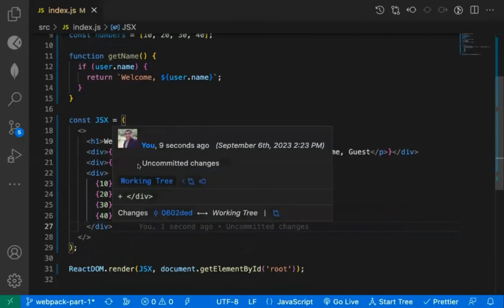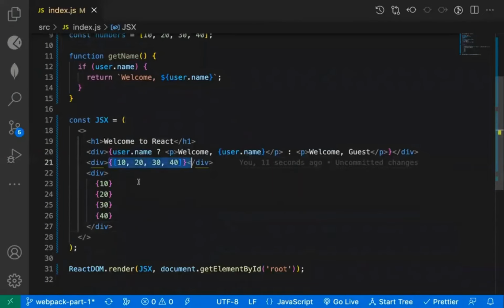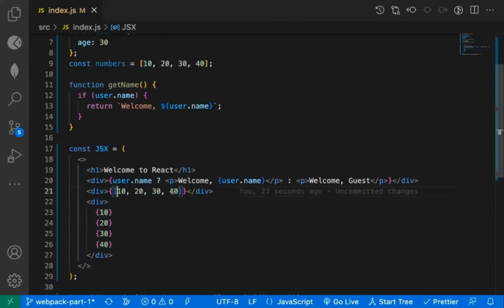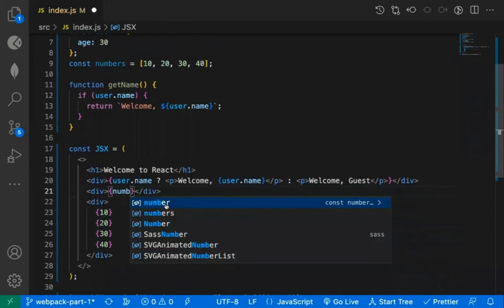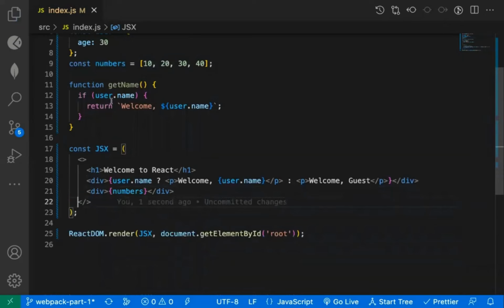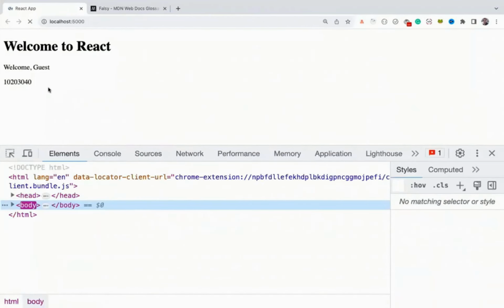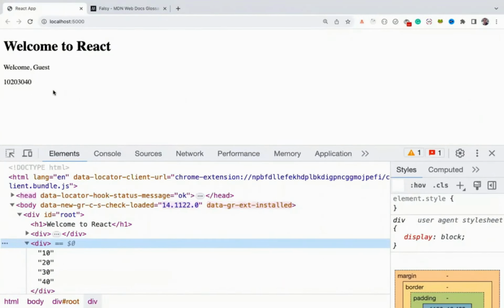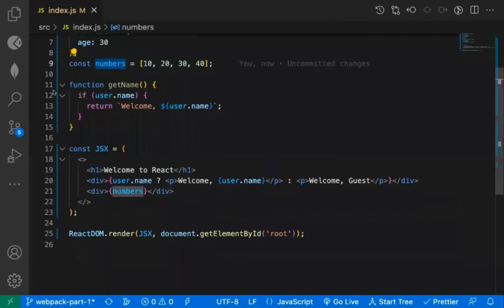So when you are displaying an array, they are displayed like this, side by side. Each element is displayed in a JSX expression. Instead of directly using this, you can also use this numbers array. So instead of manually mentioning those numbers, you can directly use the numbers array and it will get displayed. You can see it still works. So an object does not get displayed, but arrays get displayed side by side.